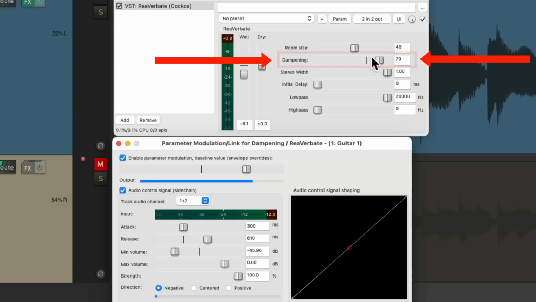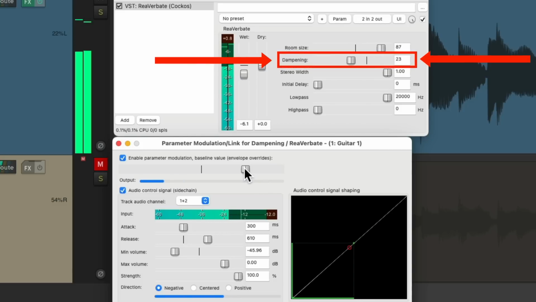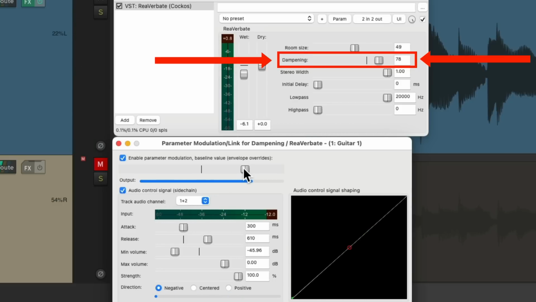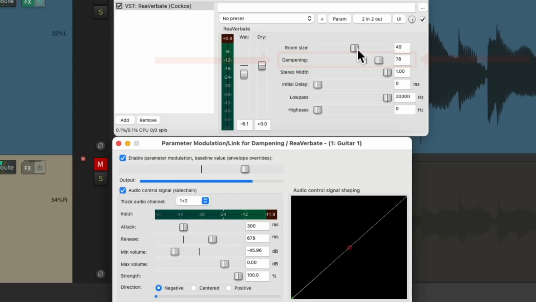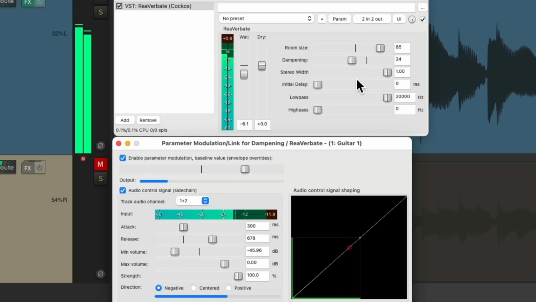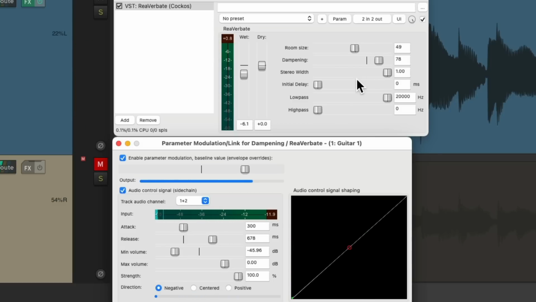Again, at the highest point, or the lowest point, we want it to be around 8, which is where we had it set before. So when the guitar player is playing loud, the reverb is less dampened, and the room size is bigger. It's a much more dynamic sound. And we can do this with any parameter we want.